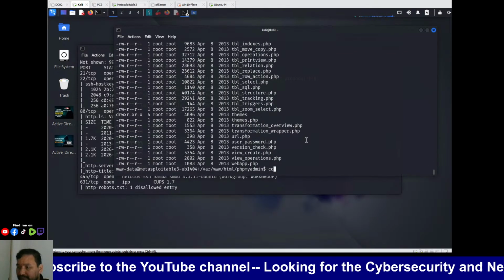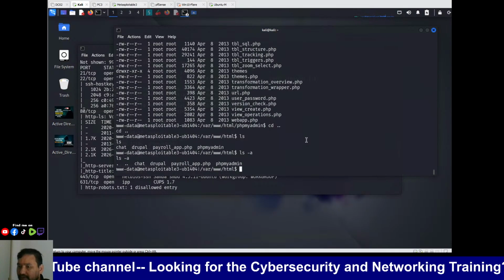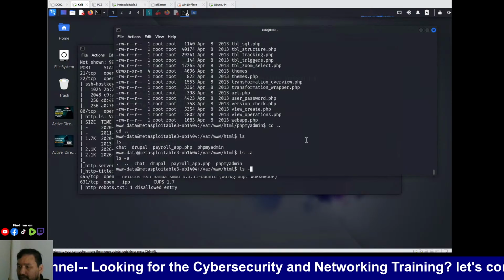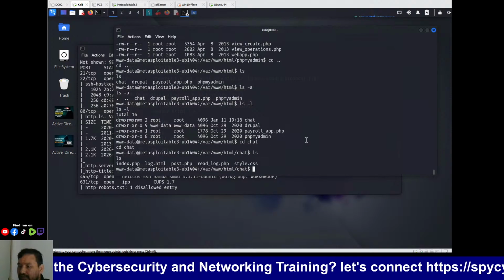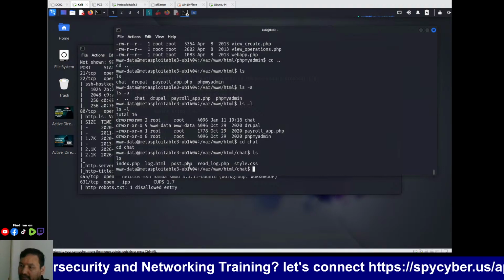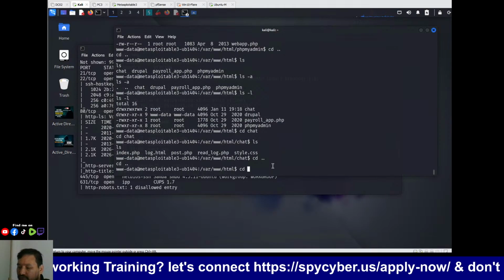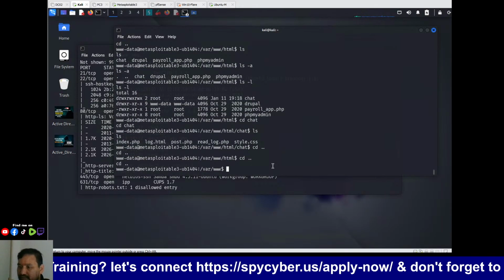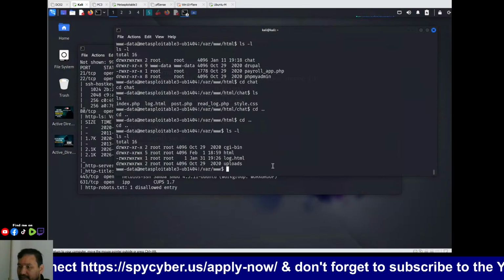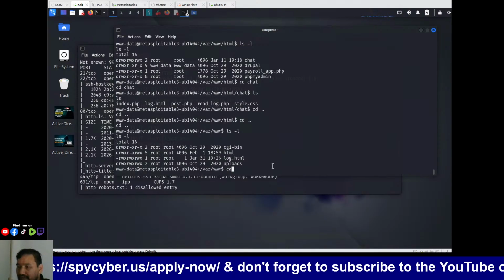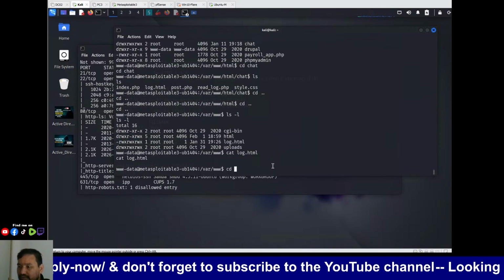Let's go back a little bit and do ls one more time. ls -a, or you can do ls -l, which will be the list. Now you can do cd chat. So ls, and now we have log.html, read log.php, and the css. Let's go back to the home directory and see if there's any information here in www data. We have cgi-bin, html, log.html. What if we do cat log.html? Okay, nothing. Let's go back again.